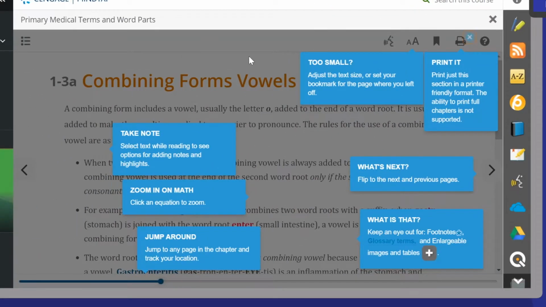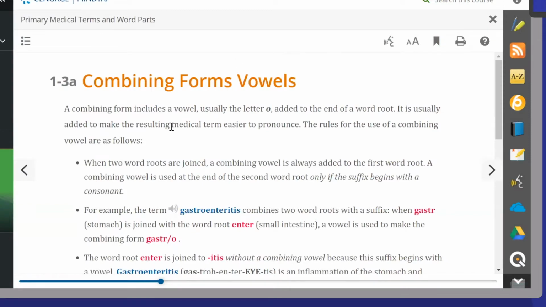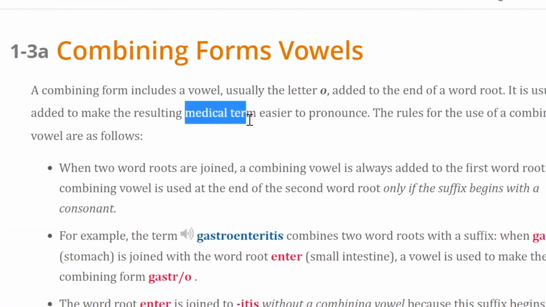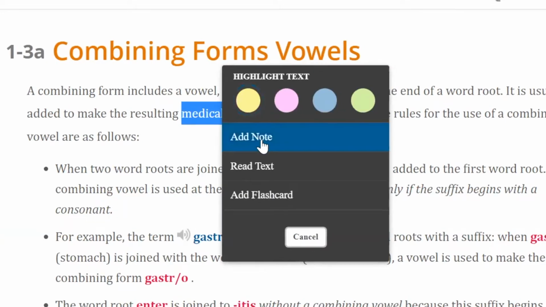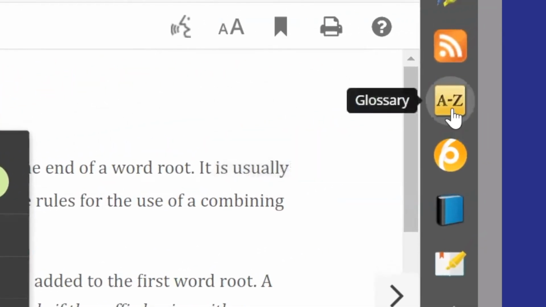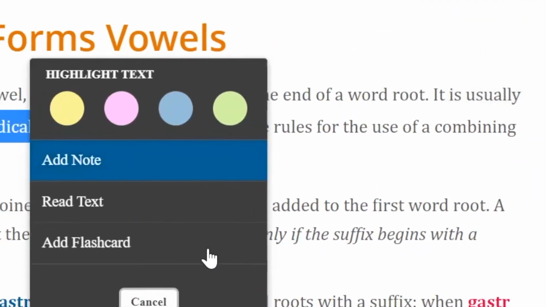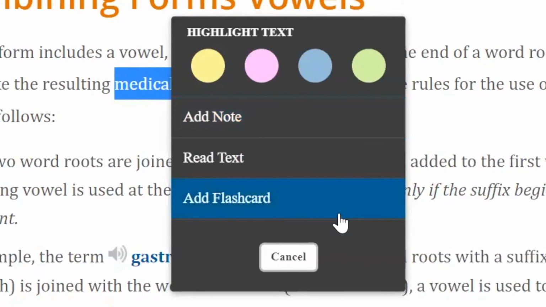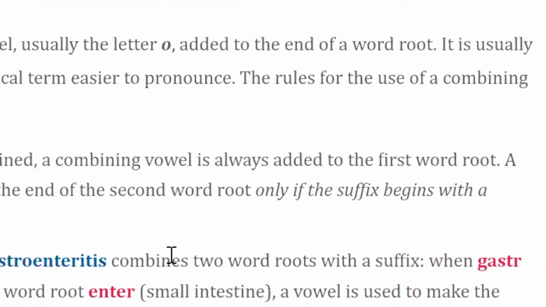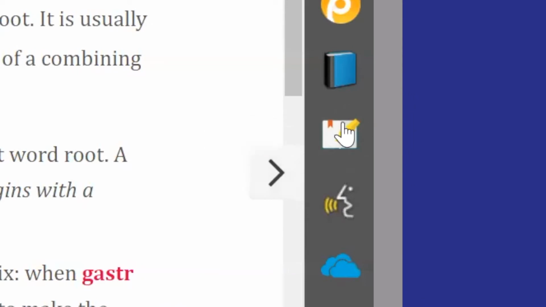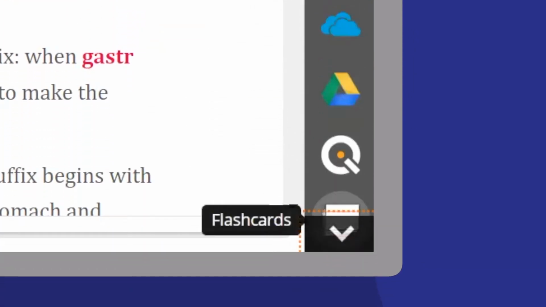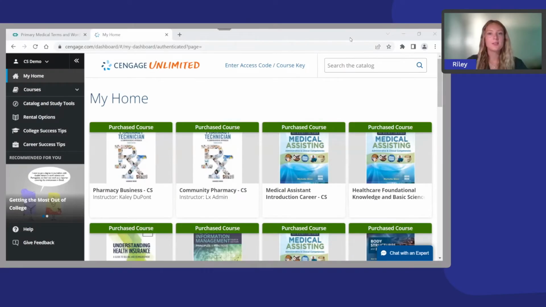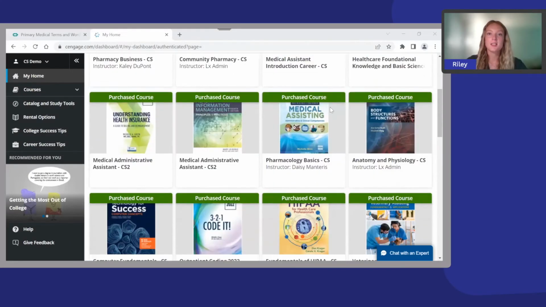You can also create highlights, notes, and flashcards from your reading. Just click and drag to select desired text, and a menu box will pop up with multiple options. You can highlight the text, create a note, look up the word using a built-in dictionary, or add the text to a flashcard. Notes, bookmarks, and highlights are available in your study hub, and flashcards can be accessed by clicking the icon in your app dock.